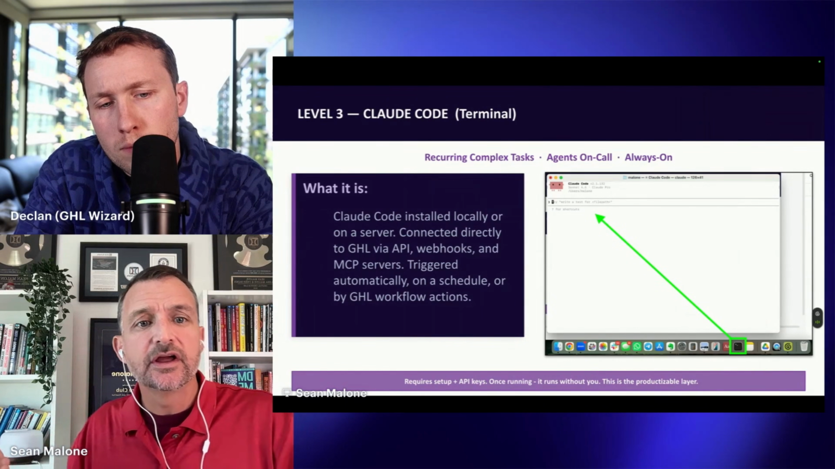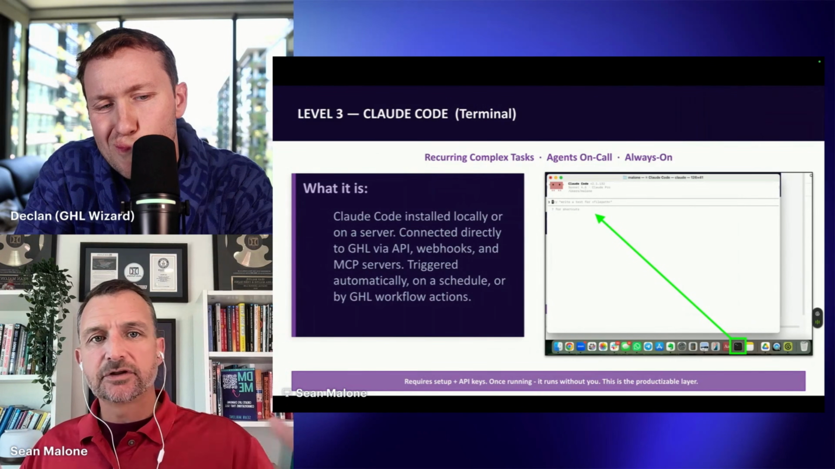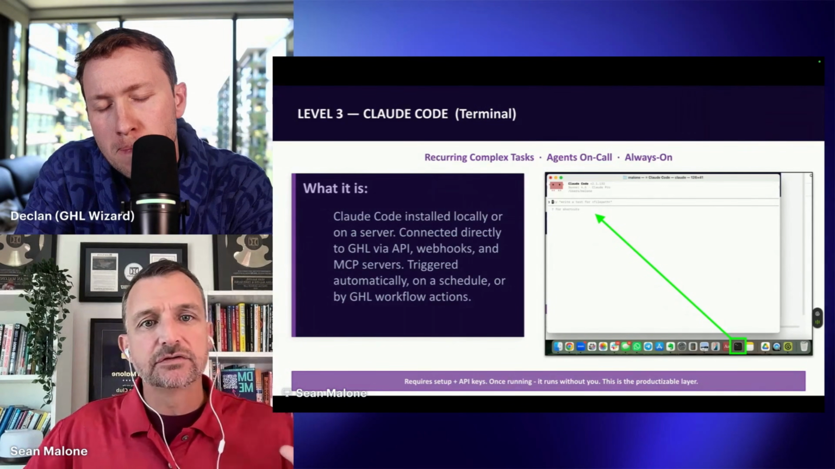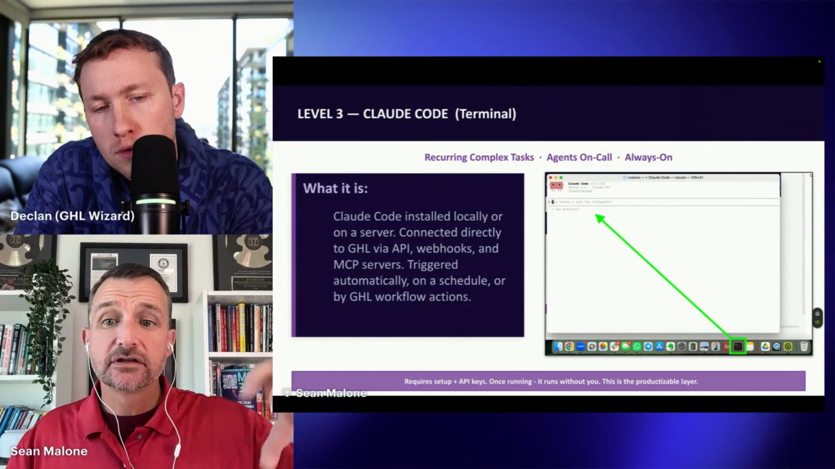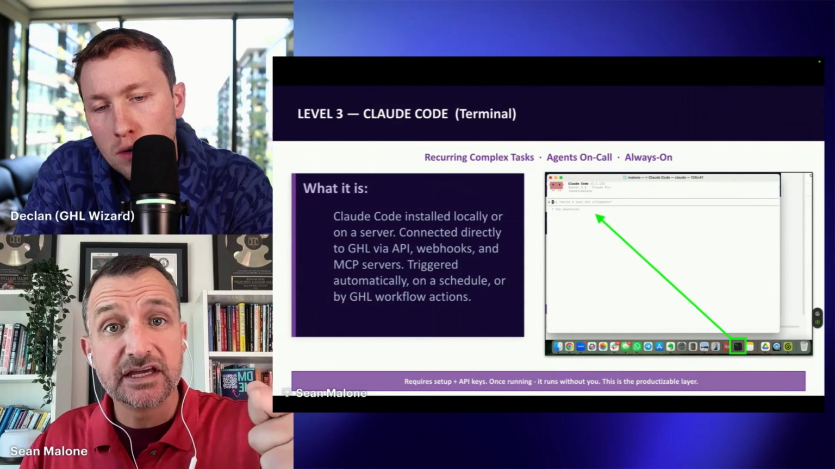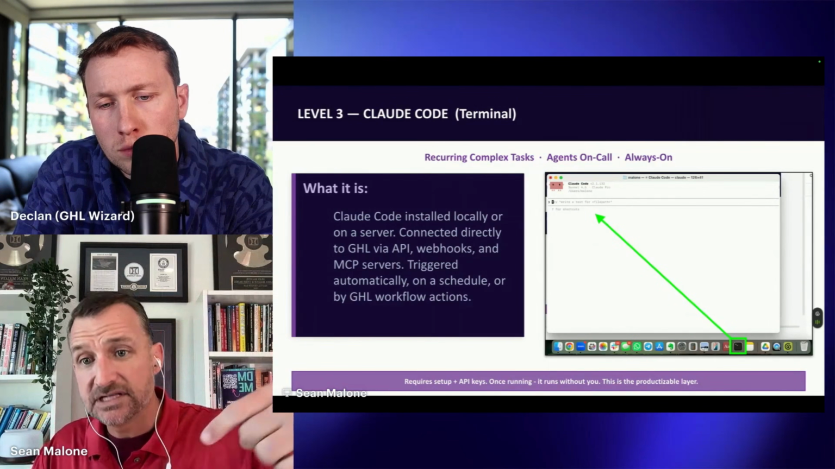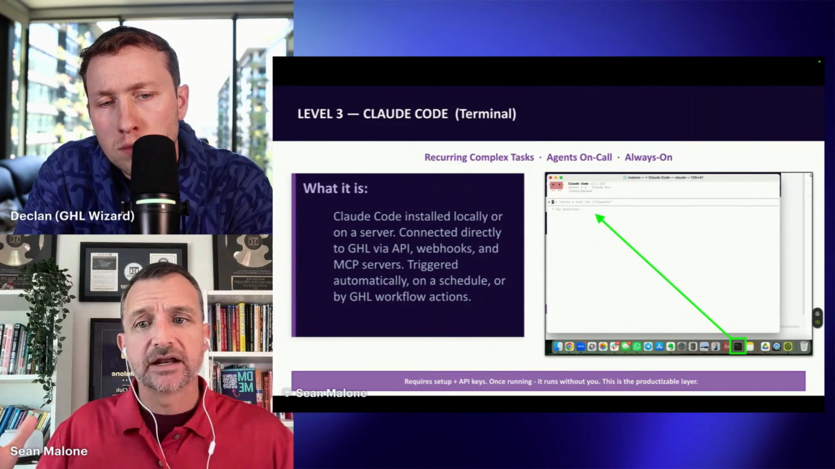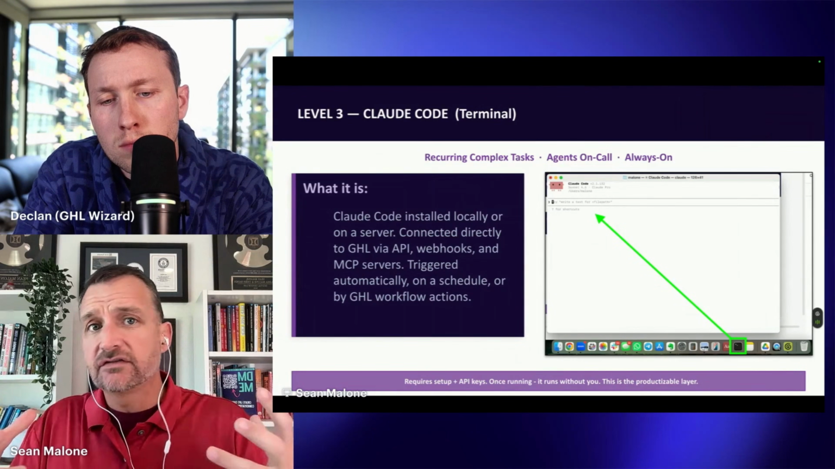The terminal, if you see this picture on the right, it's on my desktop. So I load my terminal. Everyone has a terminal on their computer, and then you load Claude Code onto your personal machine, right? So it's installed locally on your computer, connects directly to your GHL via an API key, very easy to do. And then you could set up webhooks and MCP servers and trigger things automatically. This is where you get into the automated agent that's running for you all the time.